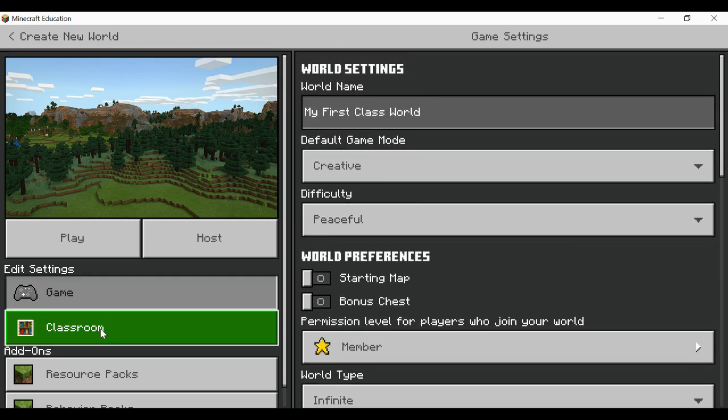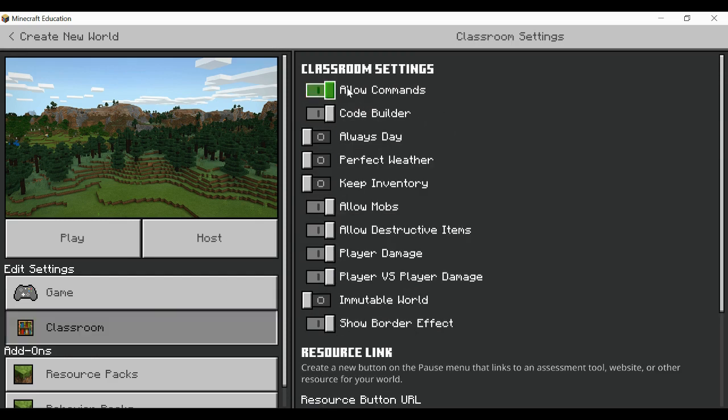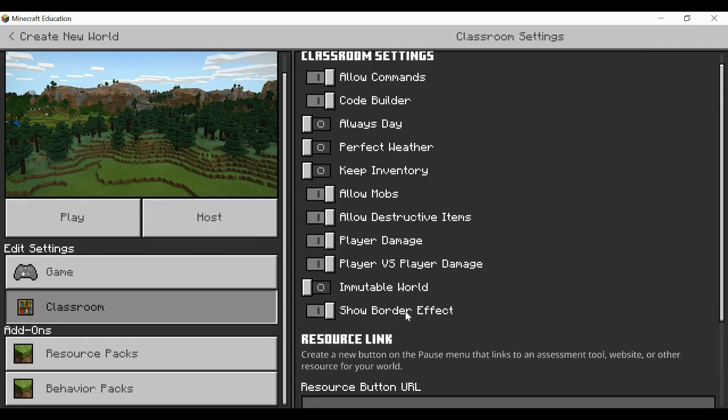We also have some classroom options over here on the left-hand side. So if I click that, you'll see that I have some options here like allowing commands. If I turn that off, all the rest of these are unavailable. We have Code Builder. Minecraft has a built-in coding platform that is really great for some computer science principles that you can incorporate into your instruction. We can turn on always day, perfect weather, some other classroom options.